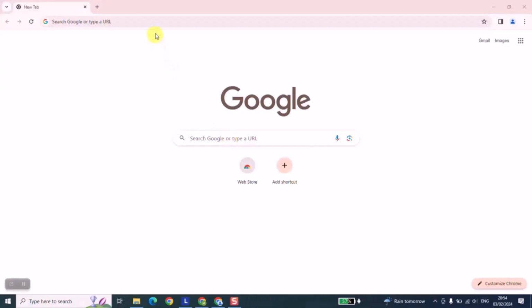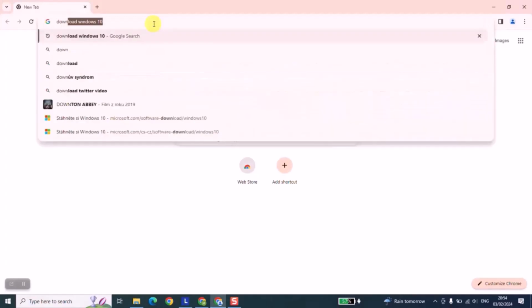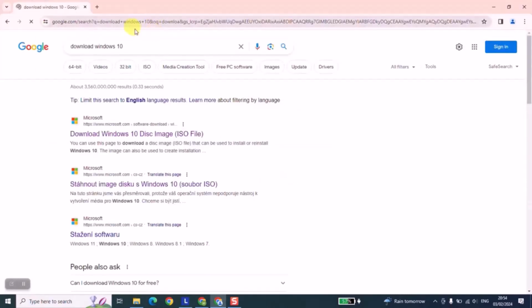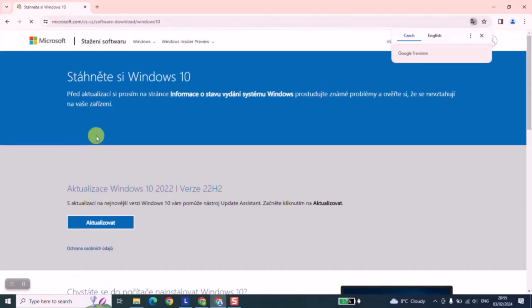At this stage, open your browser and type download Windows 10 and hit enter. The next step, just locate the official website of Microsoft. It starts with www.microsoft.com. It doesn't matter if you click download Windows disk image. So just click on it and I will show you the next step which you need to take.